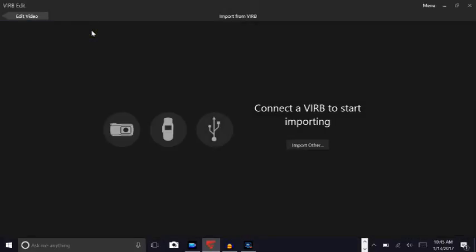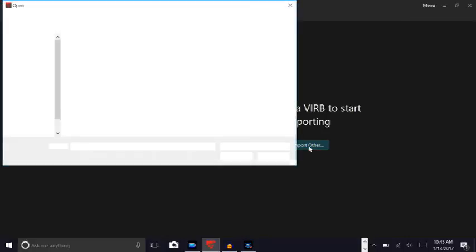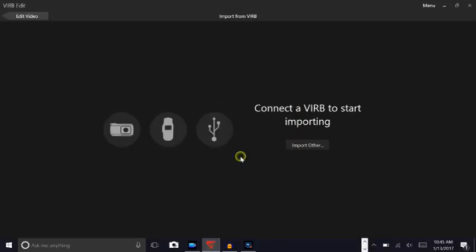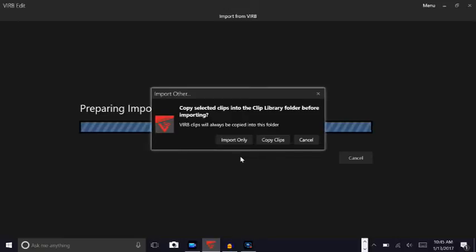And then I want to go over here and just click on Import Other. I don't want anything that's preset or anything, so I'm going to pick my video. Because I've practiced this once, it takes me to the folder that we've been working with, but you would have to click around on that first time and find where your video is located. So I'm going to click on that one, and we'll click on Open. And we're going to click on Import Only.